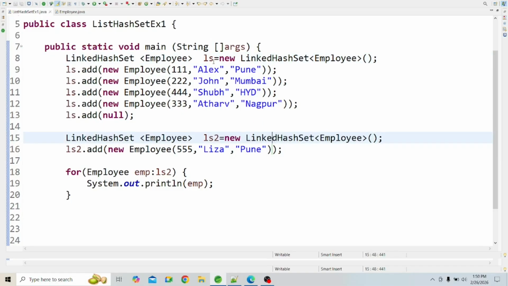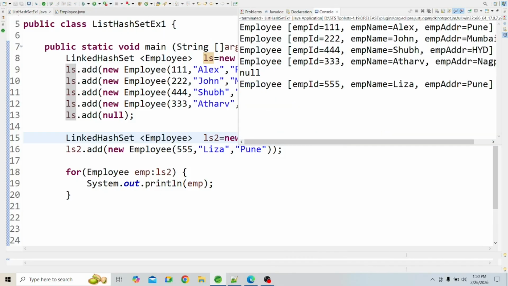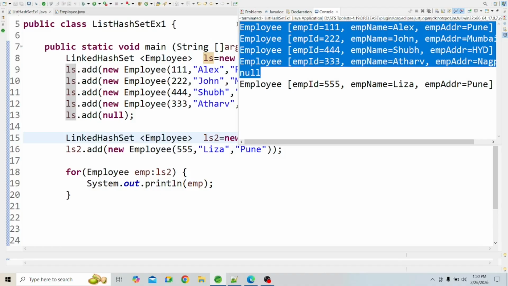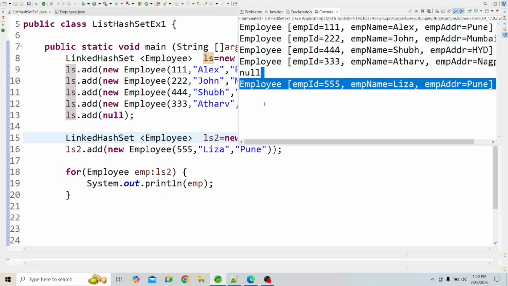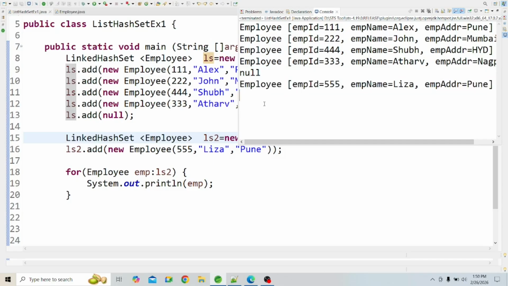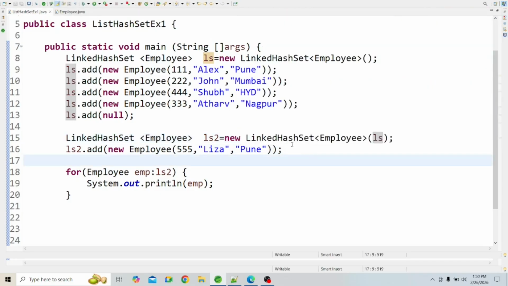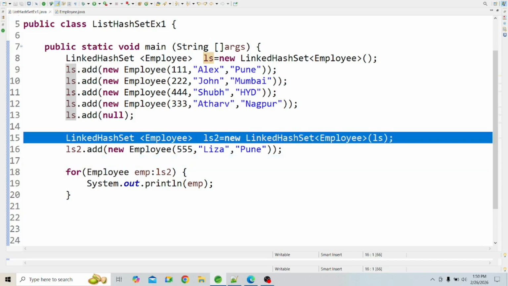So we have two approaches. First is by using the constructor. So simply copy the first LinkedHashSet object into the second, like ls. Now you can print it. So see here, it is giving us proper data of first object then second object, right? This is one way to add one collection data into another collection, right?